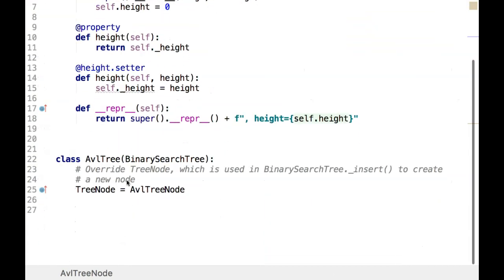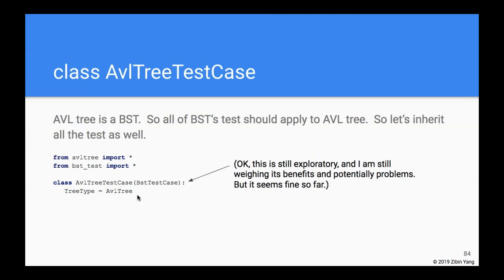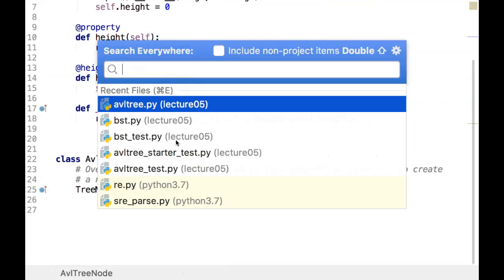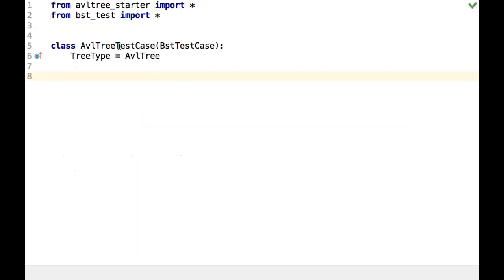So I have it here. I typed that already. Now the next thing is about just the test cases. So AVL tree is a binary tree. So whatever the binary search tree's test cases, they should all work on an AVL tree. So we'll inherit that as well. And that's what we do here, the test code. So the AVL tree test case inherits from the binary search tree test cases.